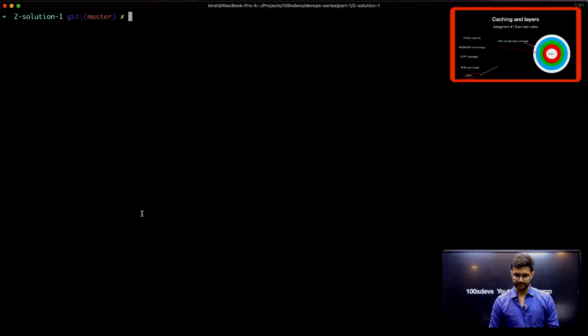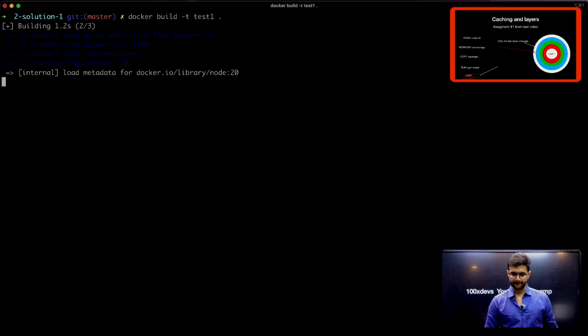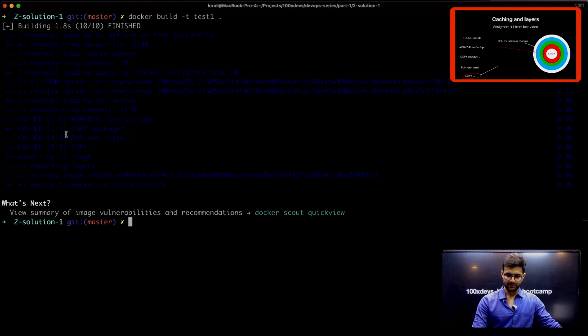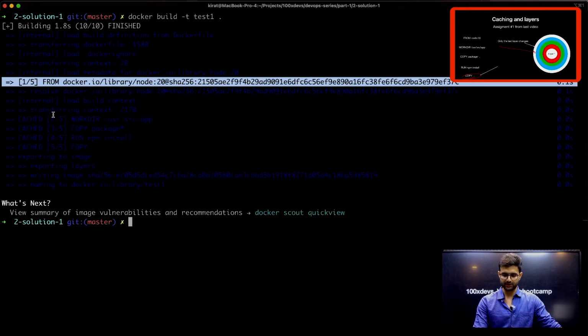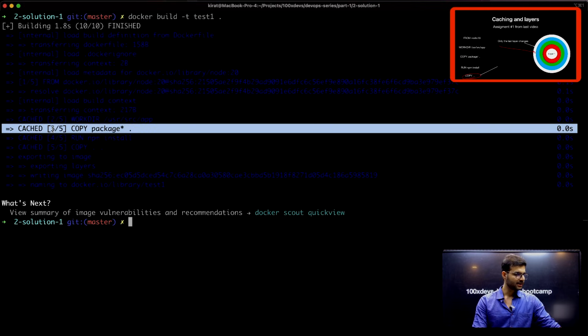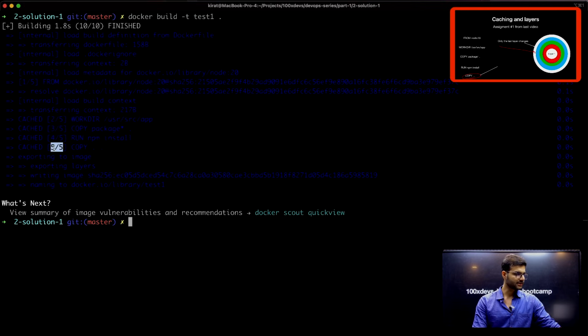Let me run this again. Now you will see 1 of 5 is also cached, even though it does not say it. 2 of 5 is cached. 3 of 5 is cached. 4 of 5 is cached. 5 of 5 is cached. Everything is cached. That's why it happens so immediately.